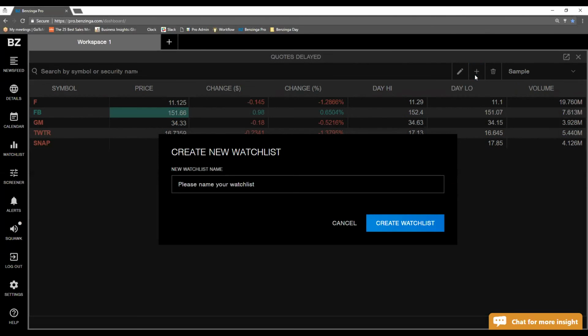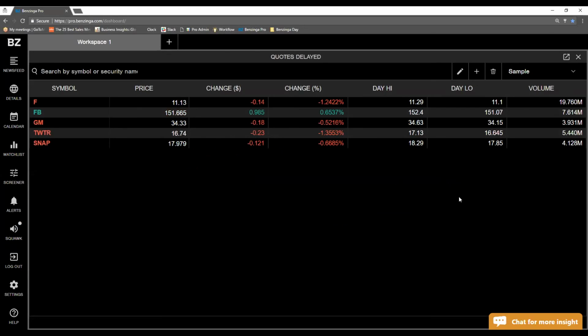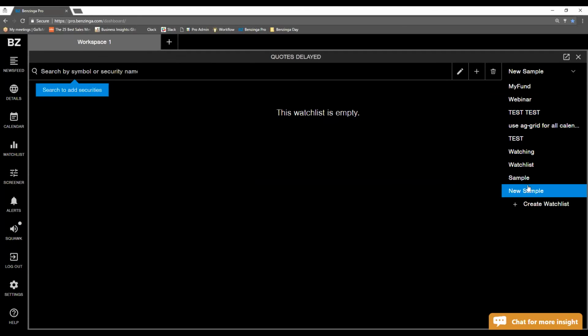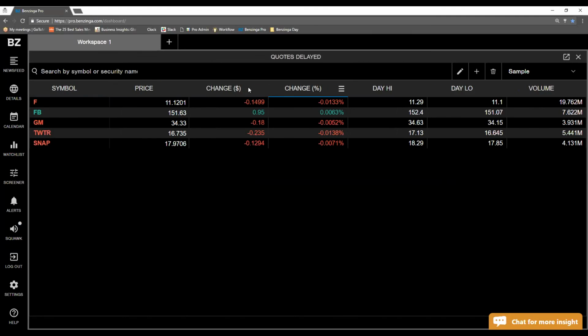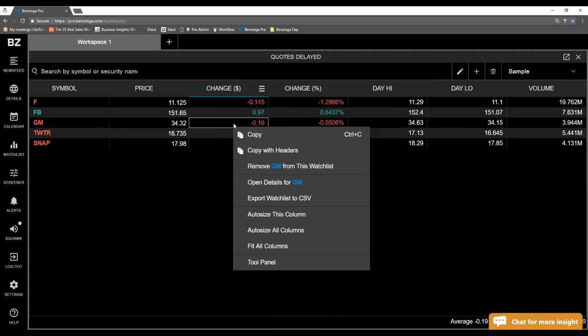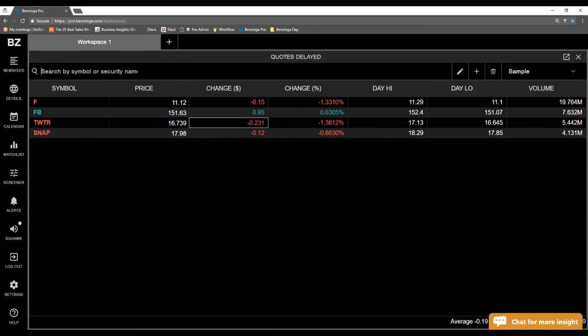If I want to create a new watch list, I could do so by just hitting the plus sign, new sample, typing in a name, and I can jump back and forth from my different watch lists if I would like to. While I have these 4 or 5 tickers in my watch list, I can right click and remove GM by right clicking and removing it, that simple. If I want to add it back, I just type in GM, hit enter 2 times, and it appears.